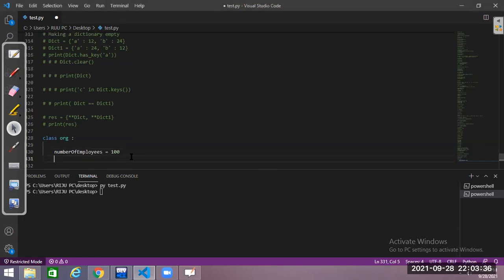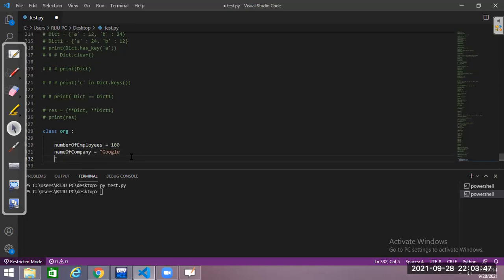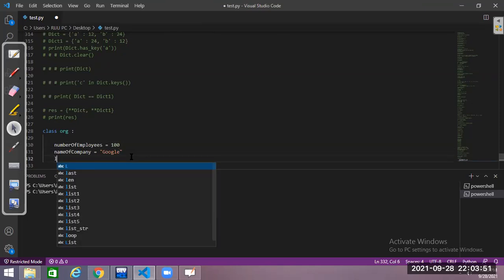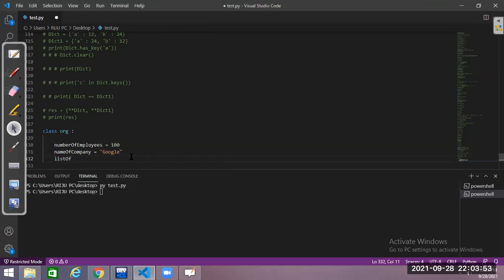And what is next? Name of the company. Name of company. Let's give it Google. Next. List of employees. Okay. List of employees. Let's give it.